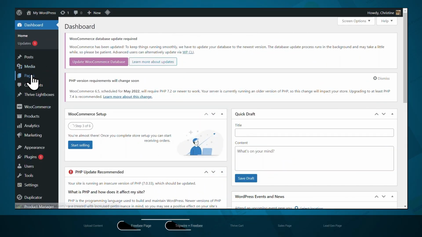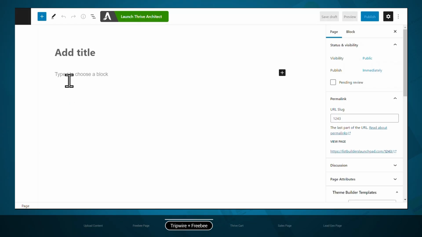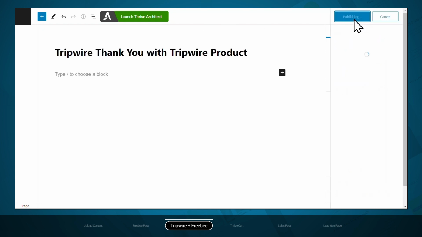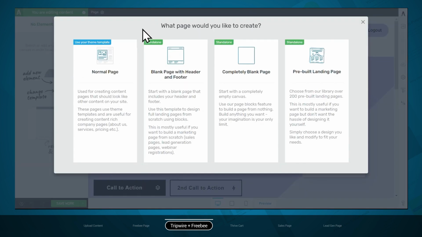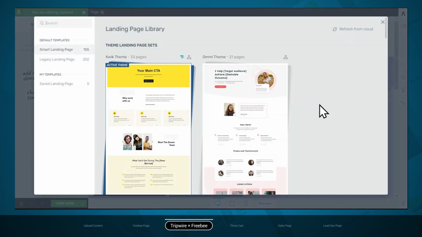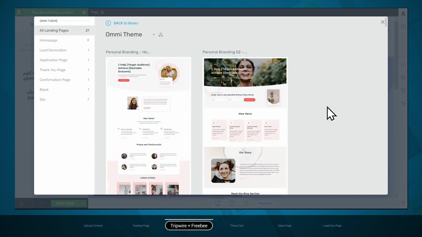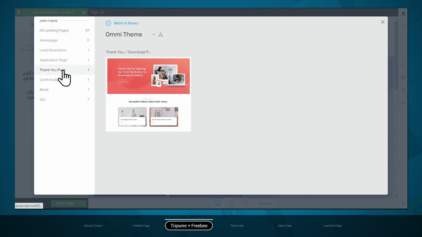So let's go ahead and add a new page. Let's give this page a name. And let's launch Thrive Architect. Again, we're going to use a pre-built landing page. And I'm going to select the same landing page set as last time to keep the look consistent. And I'm even going to use the same template.